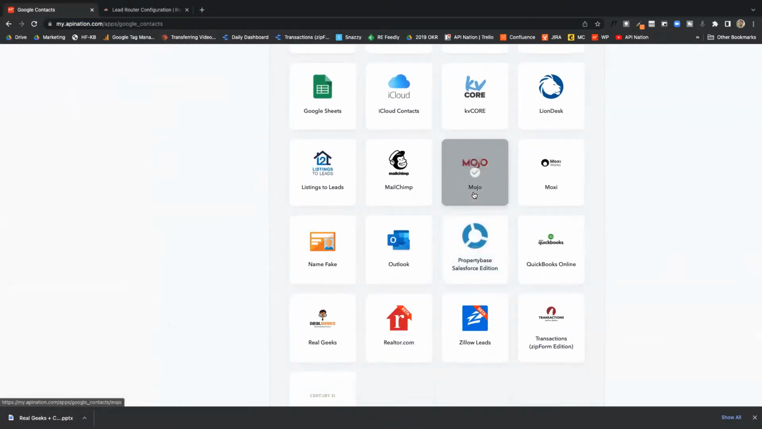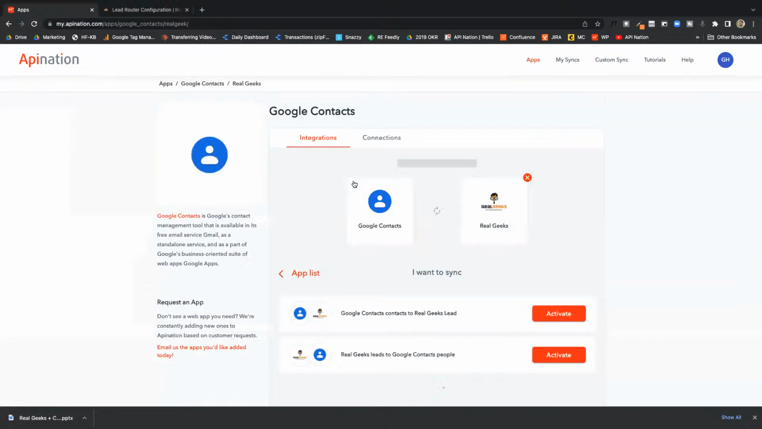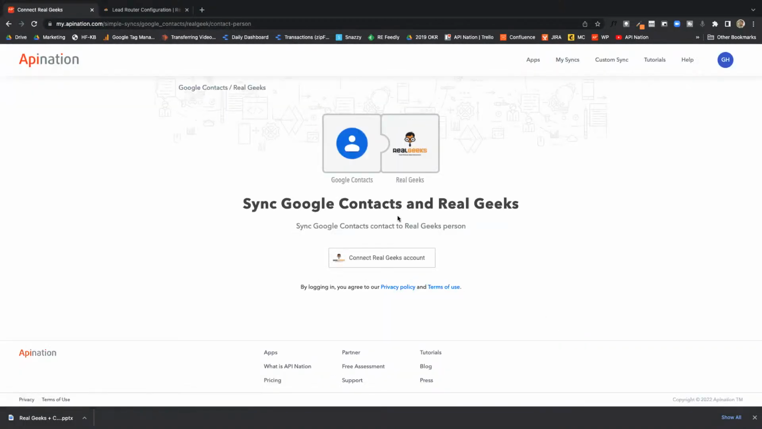So yeah, if we want to just pick up right after we connect Google Contacts. Okay, so we connect to Google Contacts. Now we're going to connect Real Geeks. We're just going to hit the big Connect Real Geeks Account button.